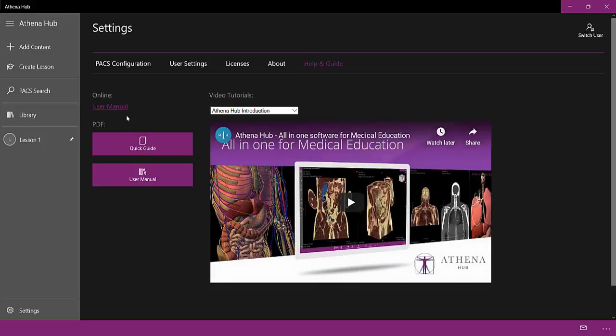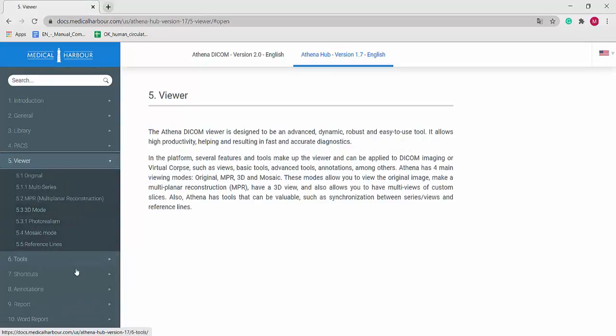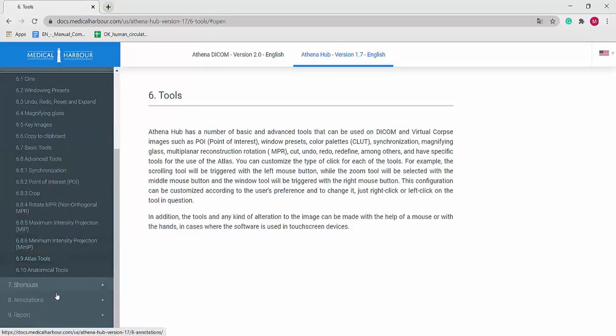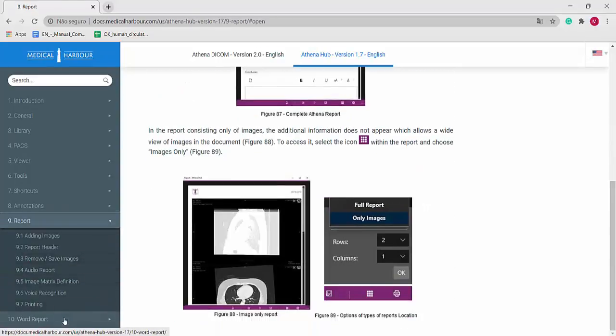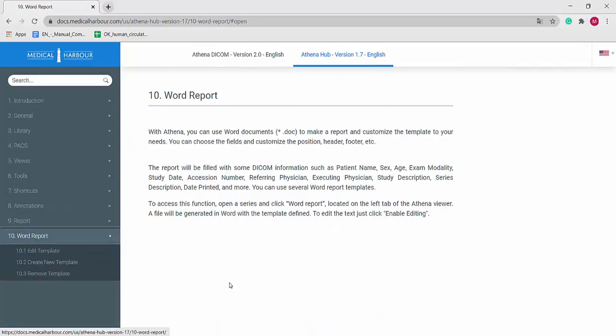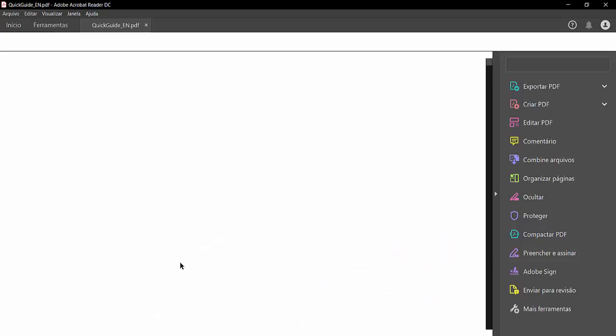In the Help and Guide section, you can access all of Athena's Hub documentation with instructions of every tool and software functionality. The online version of the document is divided by chapters to facilitate the search. You can also check out the PDF version, which does not depend on internet to be read.